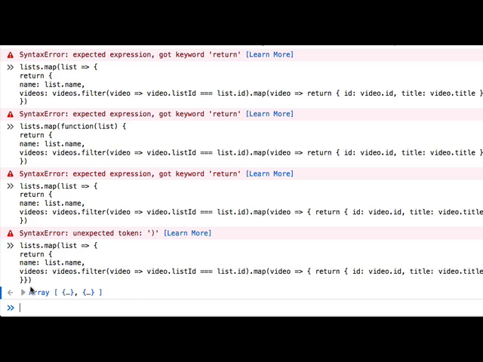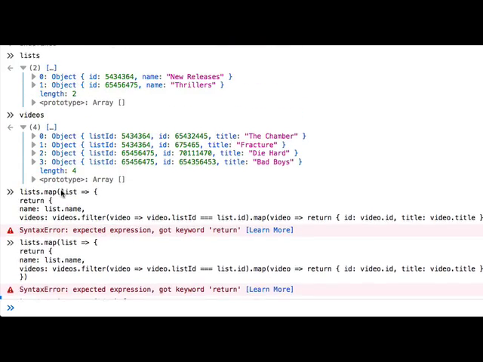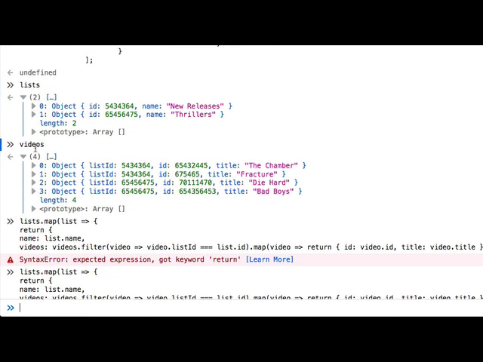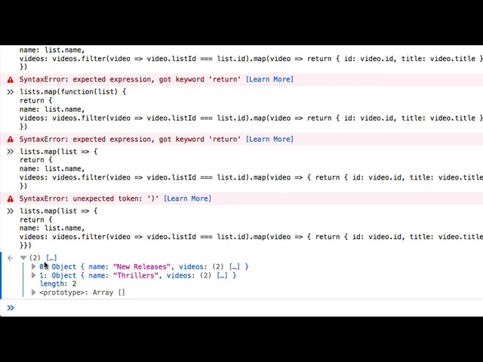All right, so let's see now what we have here. Okay, so we've broken apart. So we have two arrays that are siblings. We have the list and we have the videos. Now we've gotten it to where we query down to where we've got two objects in an array. One is the new releases. It has two videos. And another one is thrillers that has two videos.